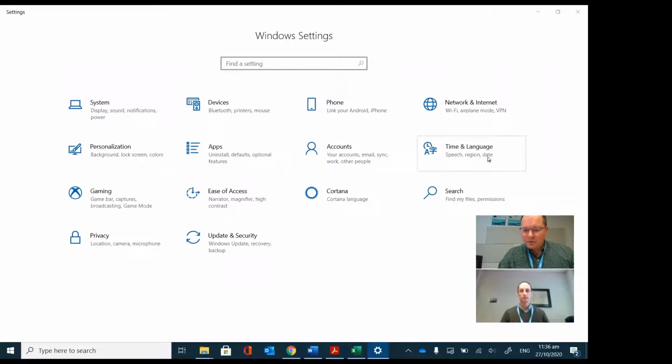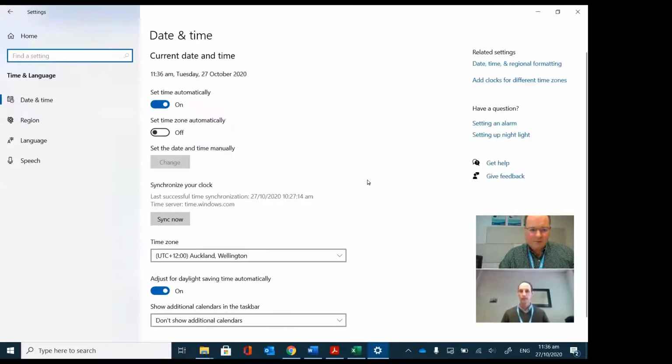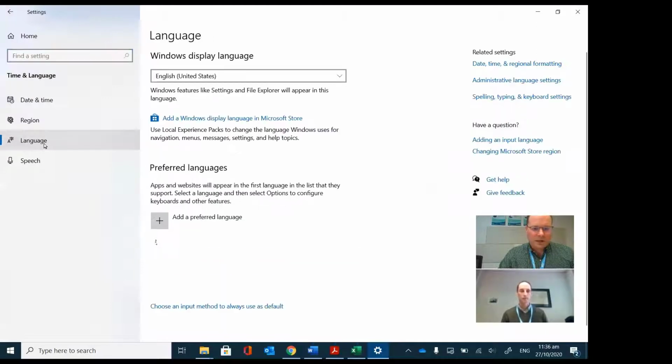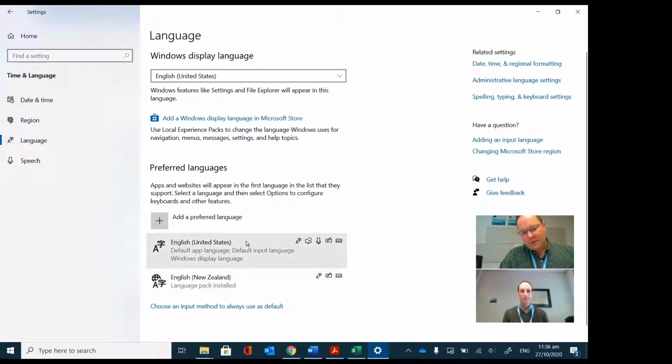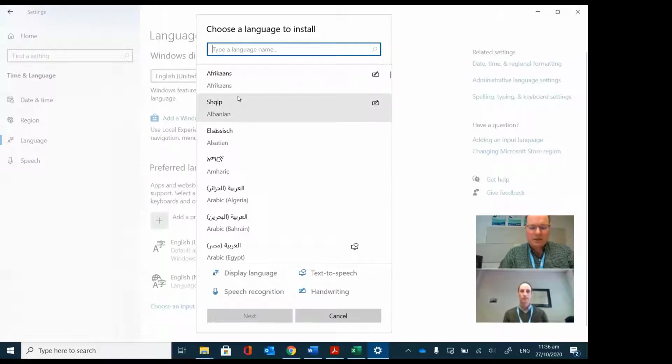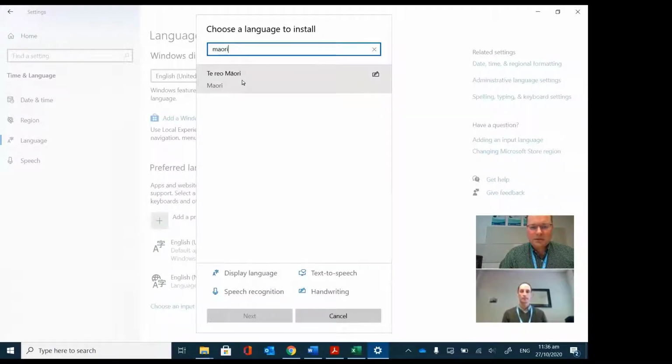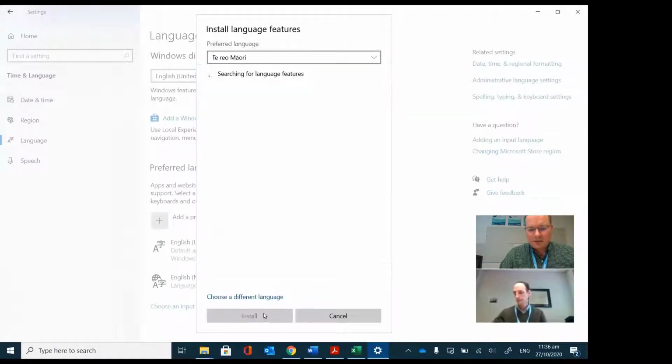We go to region, then language. And you can see here I've got US English installed and New Zealand English installed. I go add a preferred language, and I just type in here Māori, Te Reo Māori, go next. And this may take a moment or two.